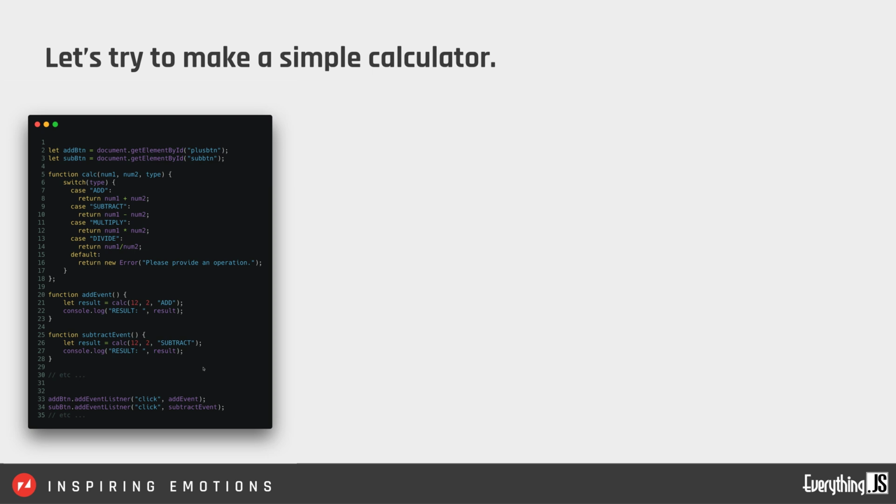So here you can see in lines 20 and 25 we have two functions. These are not anonymous functions, we have given them names. Now we have passed these functions to the event listeners in lines 33 and 34. So when someone clicks on the add button, the add event function will be called, and the same for the subtract event.